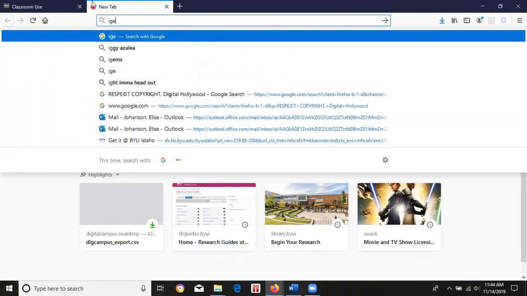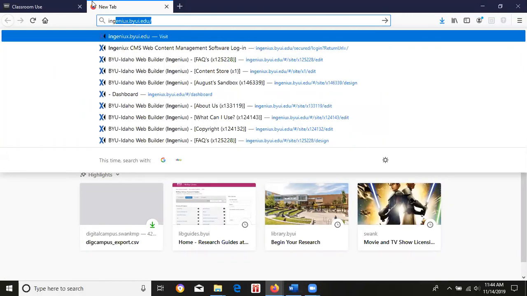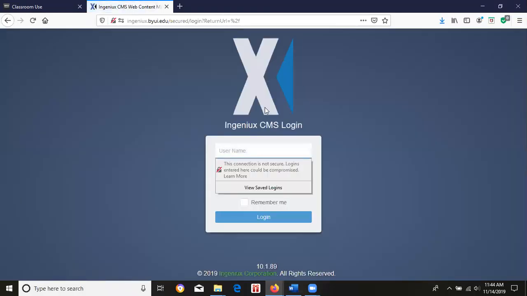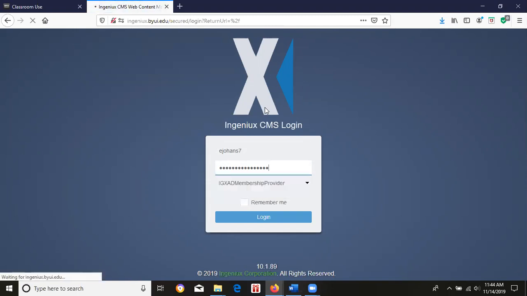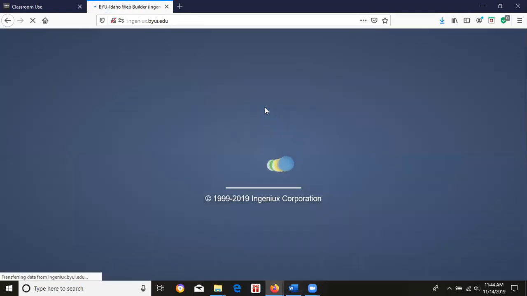Now, the big area with the copyright website is you have to go to Ingeniux. Ingeniux is the program that we use to work on this. ingeniux.byui.edu is where you have to go to edit the actual website because this is done through the school. And so you will have your own access to this, and it will be the same as your school ID number. So it's your same login as your school information, and so no worries there.